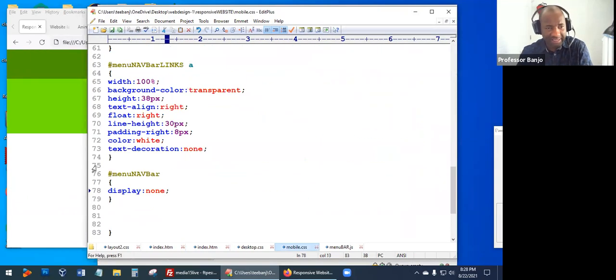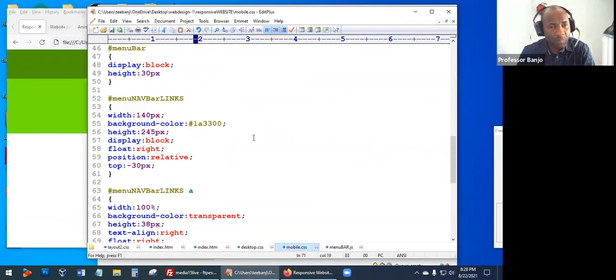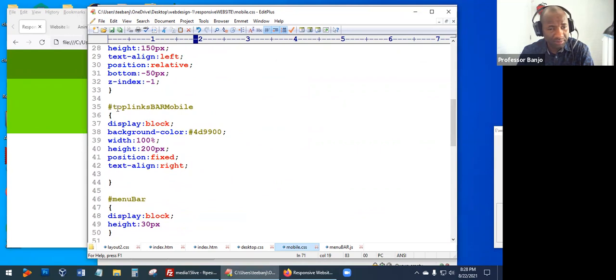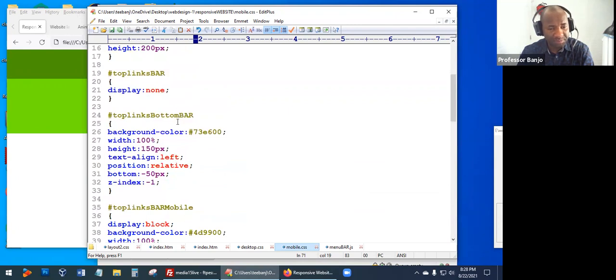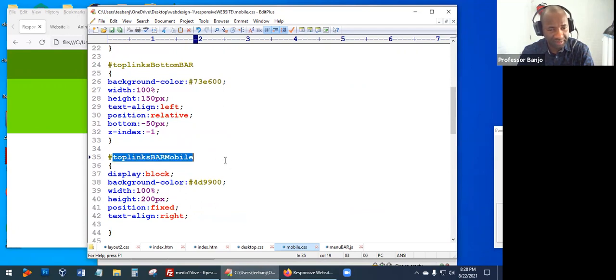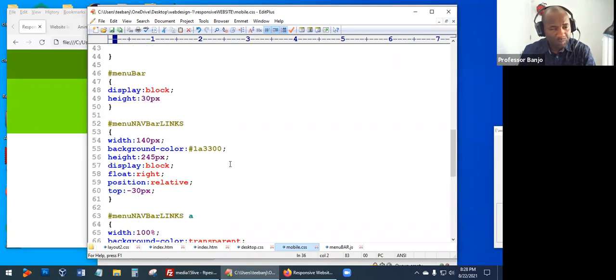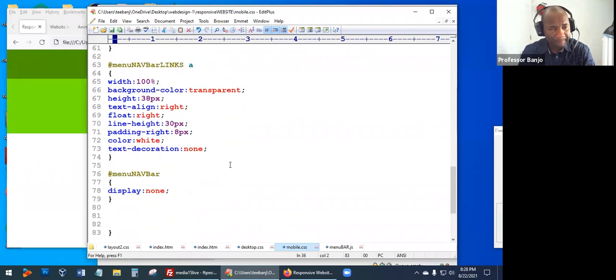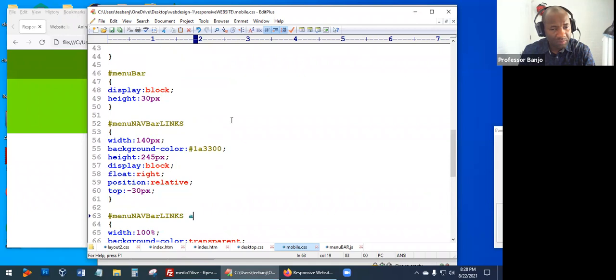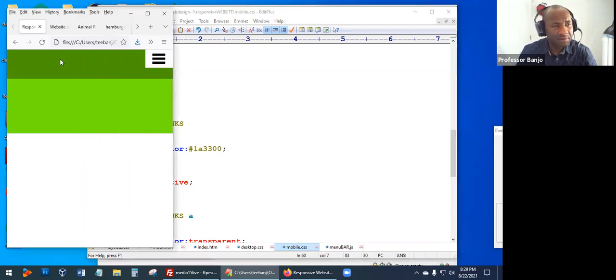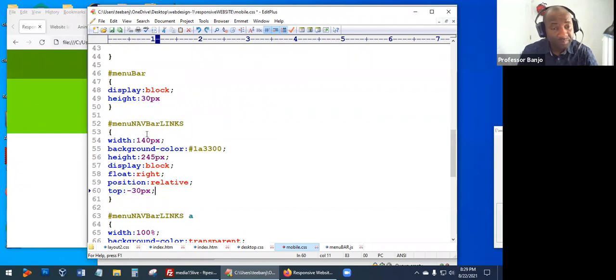So let's go back to our CSS, and that green is the top. I think that's the top bar. It should be top links bar mobile. I think it's this here. What controls that part? This part here. Let's go here to line 60. Let's change this to 10 and see. But that's not it. Undo that.